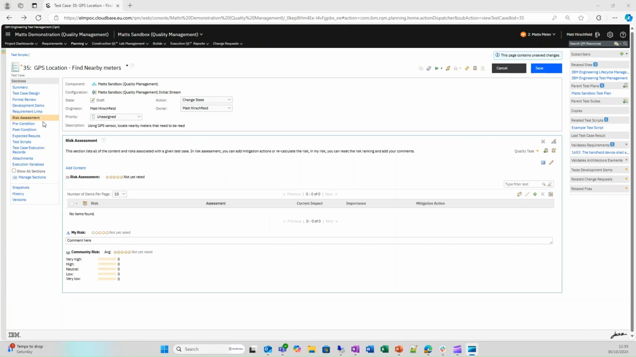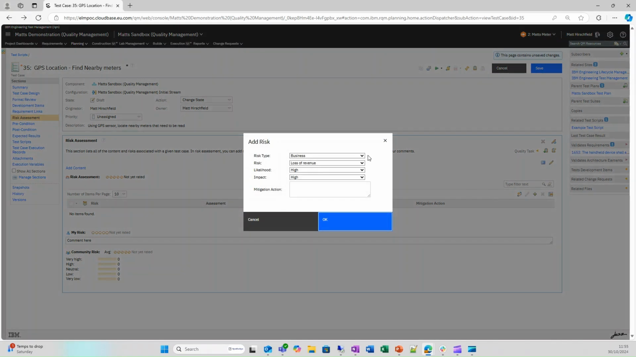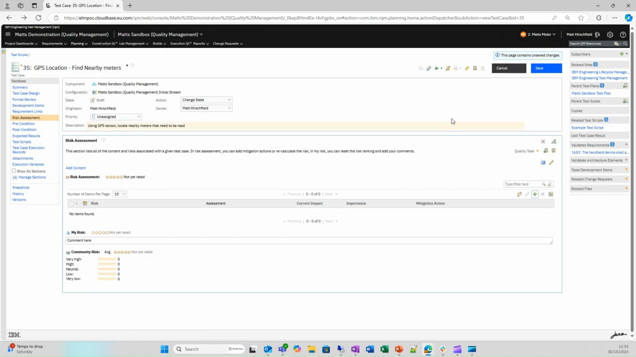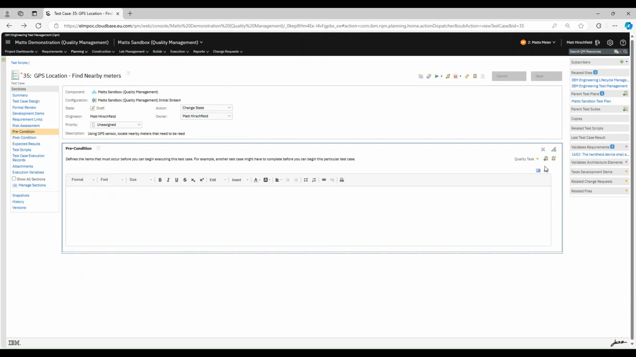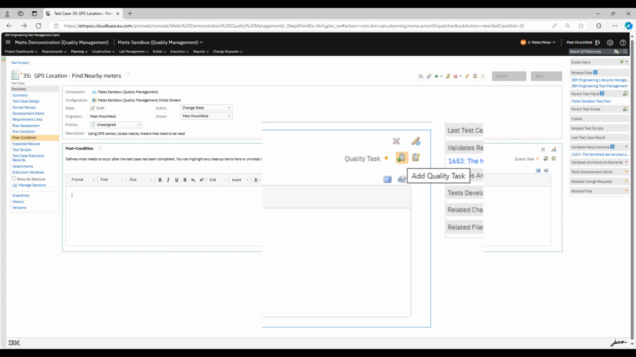ETM allows test teams to capture risk assessments, entry and exit criteria, at test plan and case level. The risk assessment section allows the validation engineer to capture the risk probability and impact, as well as defining any mitigation actions. Pre- and post-condition sections allow the test engineer to capture test prerequisites and post-test activities such as uninstall instructions or cleanup tasks. Any tasks can be formally captured using the Add and Create Quality Task icons.